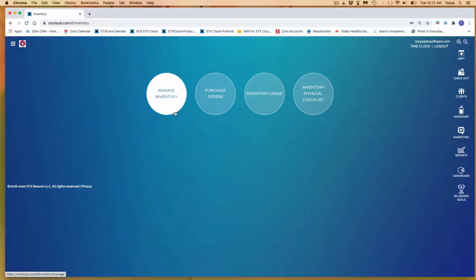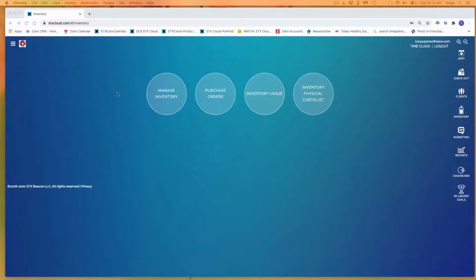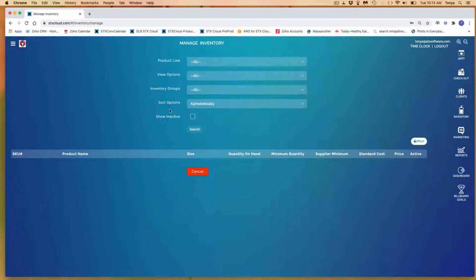Many owners find the year end is a good time to clean up and correct inventory data. The Manage Inventory report not only allows for adjustment of on-hand quantity, but also minimum quantities, standard cost, price, SKU, and size. Simply click the Inventory Management button.